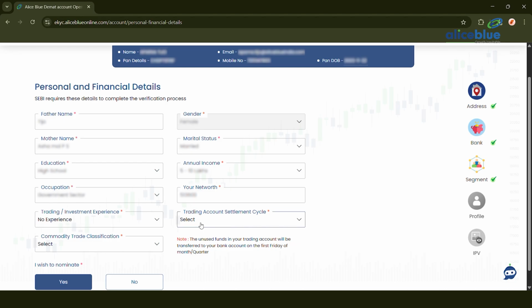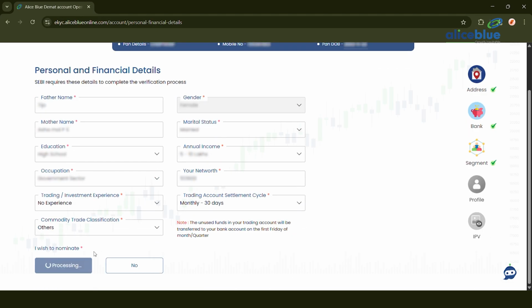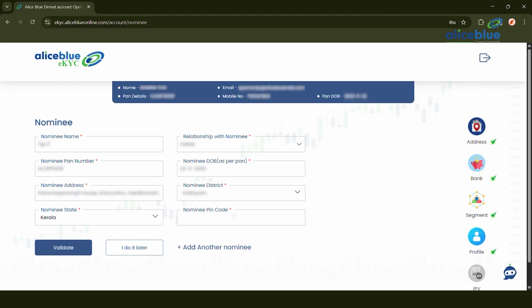Enter your personal and financial details over here. Add a nominee here if you wish to. Add the nominee details. Validate.